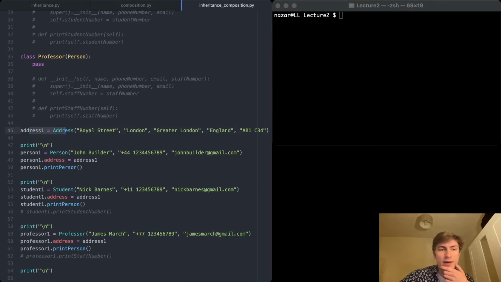We will create an address, same as in the previous example, and we will store that address for a person, just as in the previous example, but we will also store this address in the address field for a student instance and for a professor instance, and then we will call print person for both of them. And let's see how that works. Print \n, by the way, just creates a new line so that it looks slightly nicer in the terminal, but it doesn't affect the running of the program.